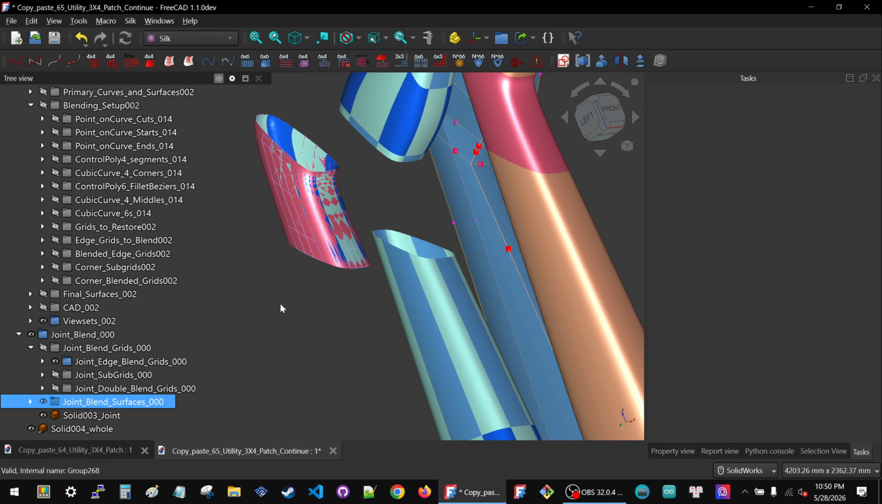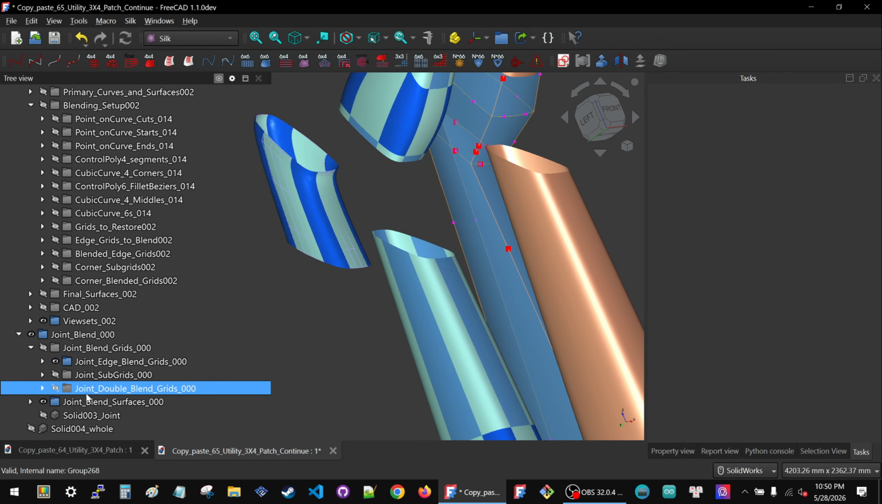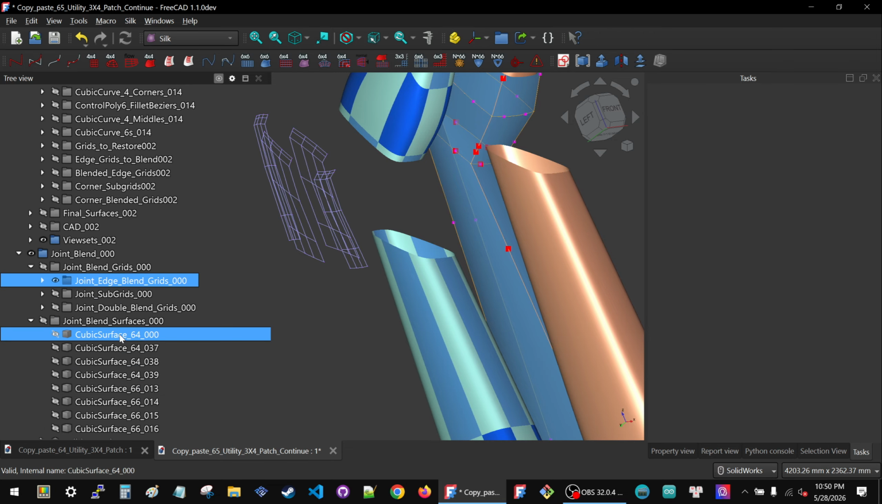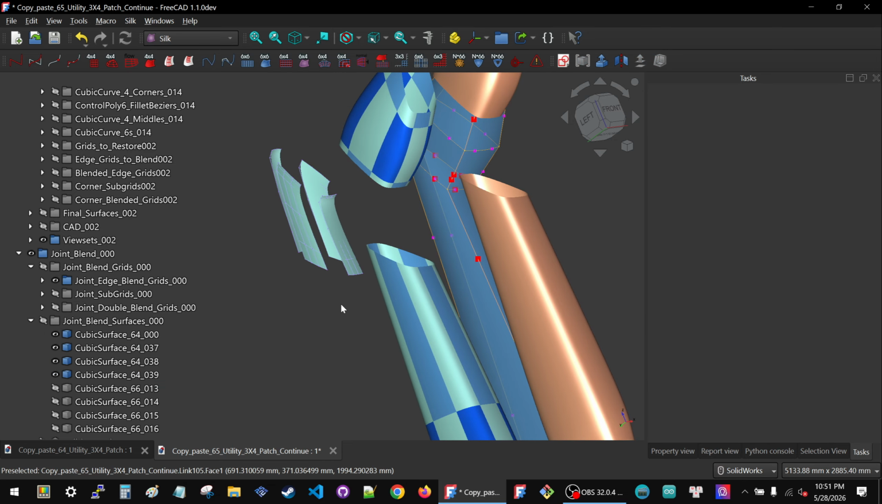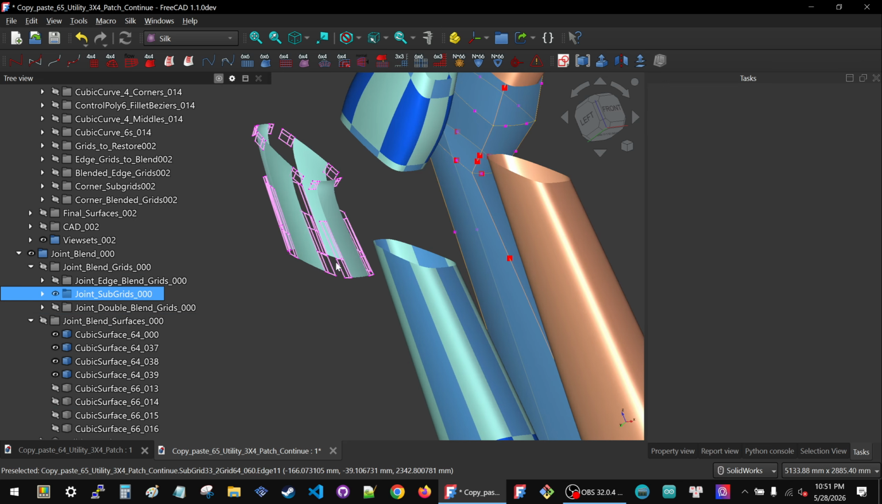Let me turn this on, turn this off, turn this off. So I created these edge blend grids very easily between the 2 sections, and that allowed me to create the edge blend surfaces. Once I had the edge blend surfaces, both the new ones and the pre-existing ones right here, then I was able to create all the joint subgrids, right?